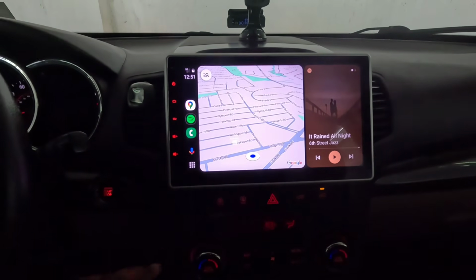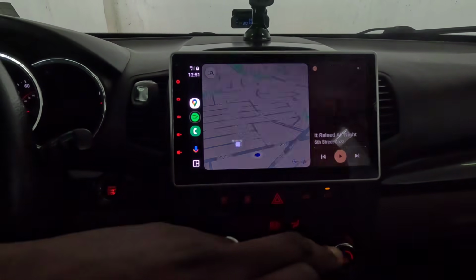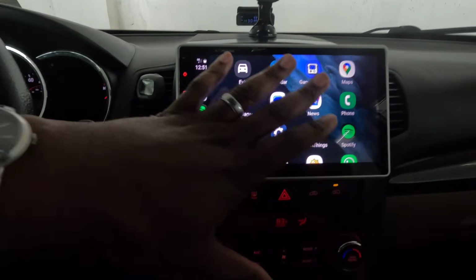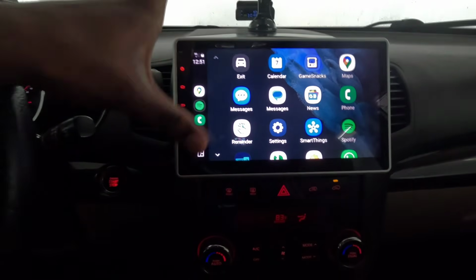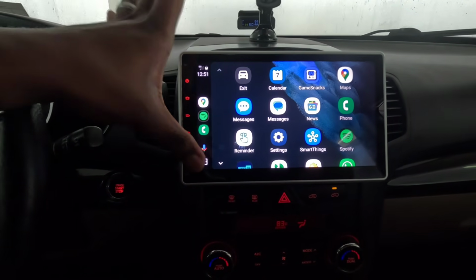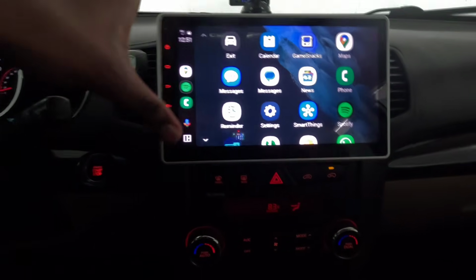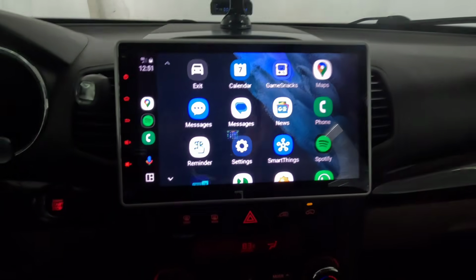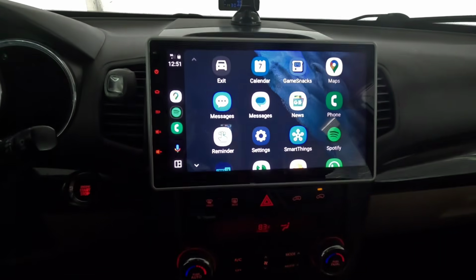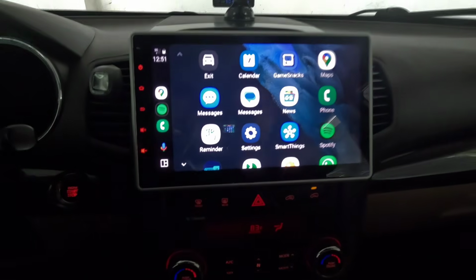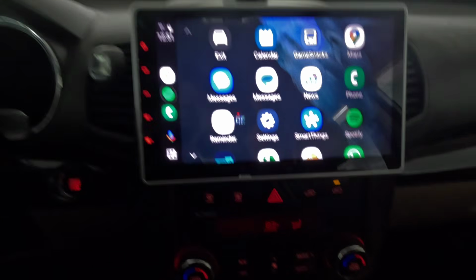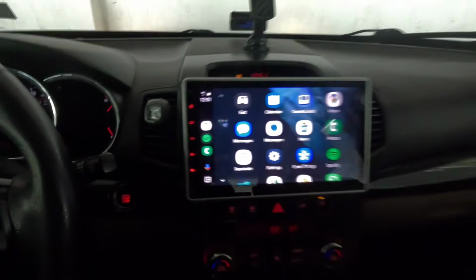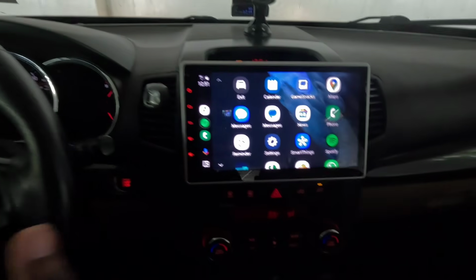Google did not allow you to have any video app from your phone cast to Android Auto, because for safety reasons, they don't want you to be watching video while you're driving. So in this video, I'm going to show you how you can have video apps like YouTube, Amazon Prime, Netflix. You can watch it while you're driving or while you're just chilling in your car.